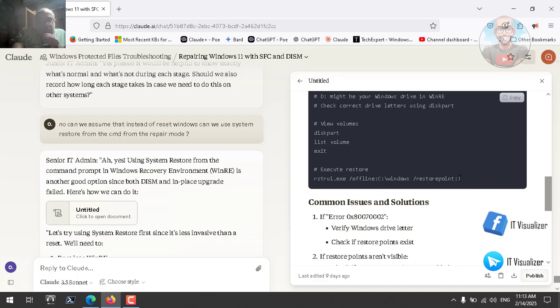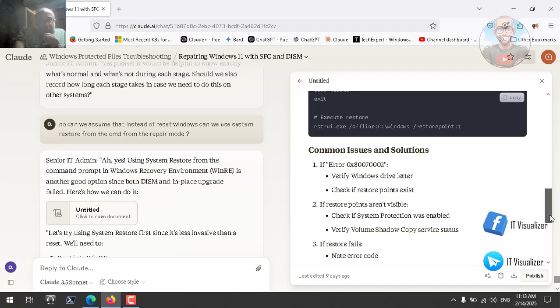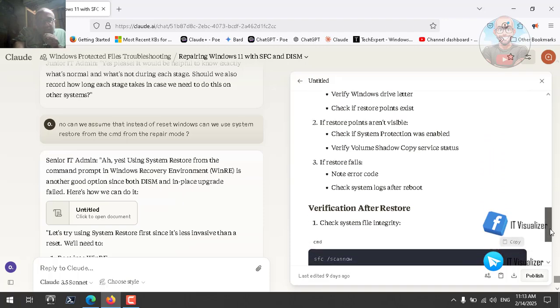But what do we mean by 1? If there are a lot of restore points, this is maybe the first one. First of all, let's continue with the answer. Common issues and solutions: if error 0x so and so, verify the Windows drive letter. Check if the restore point exists. If restore points aren't available, check if system protection was enabled. We have already covered this one. Verify volume shadow copy service status. If restore fails, note the error code. Check system logs after reboot.